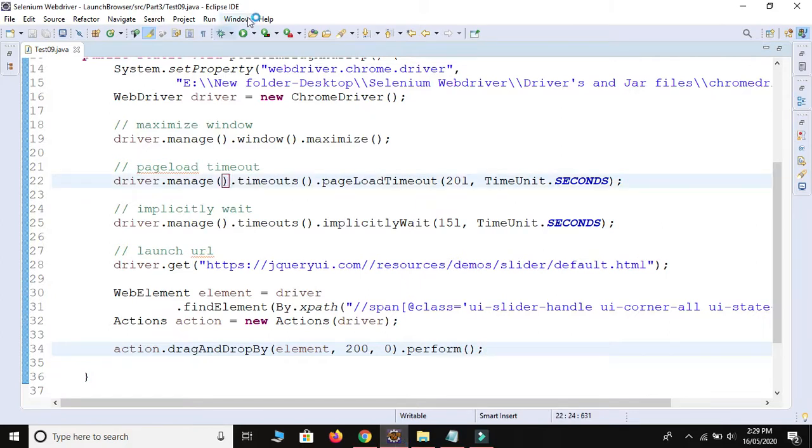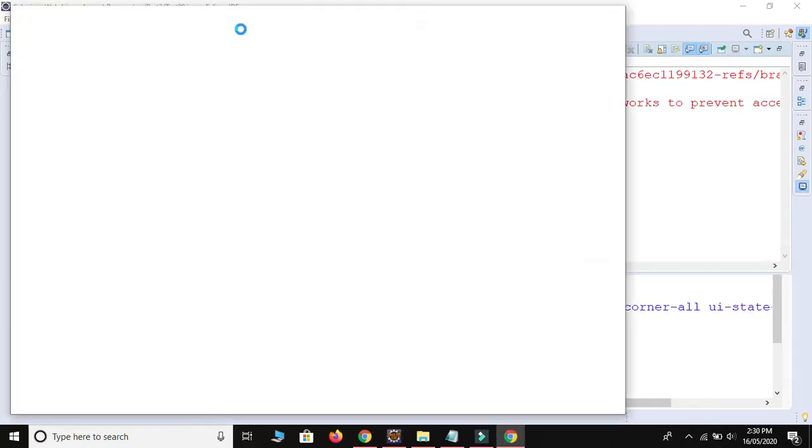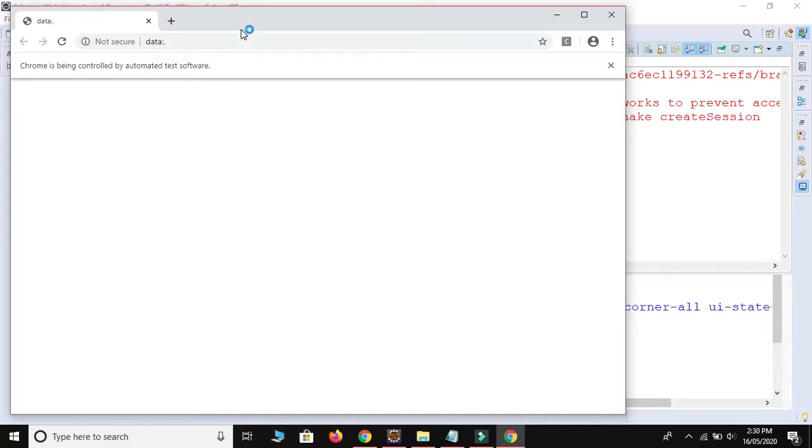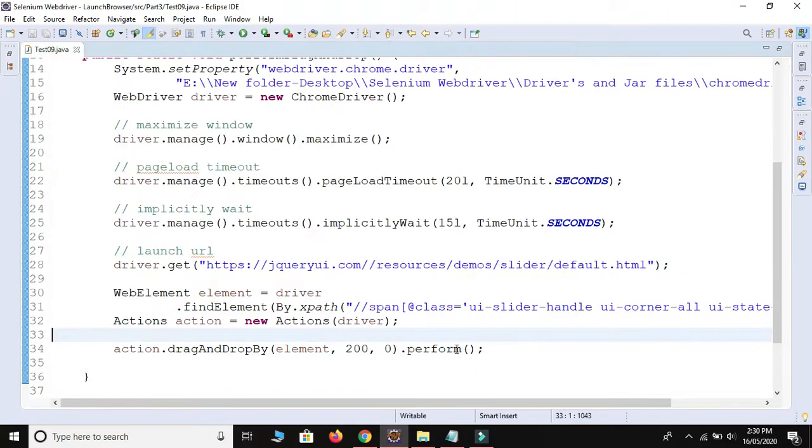It will slide our box at the 200 axis, and dot perform method is mandatory. Whenever we use actions class in Selenium, dot perform method is a mandatory method. Let's wait for the execution. Okay, see guys, it changed the location from here to here something. So let me run one more time.